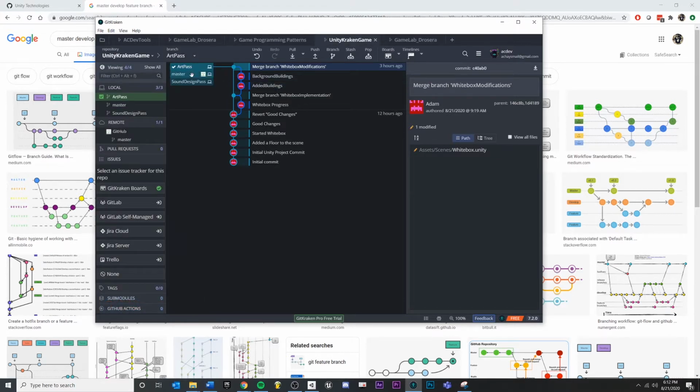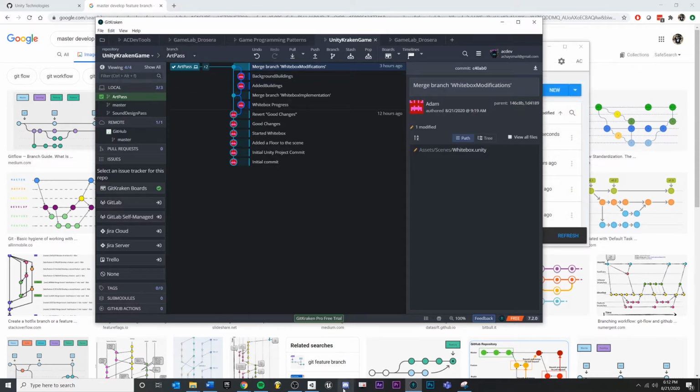So from this starting point, we're going to have our sound design pass and our art pass happen at the same time. This is not the best way to do it, but I want to show how a merge conflict can happen. First, let's say we're the artist and we double click and we want to start our development.